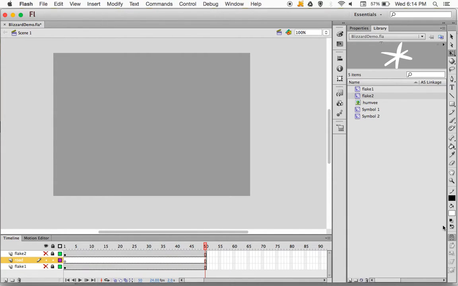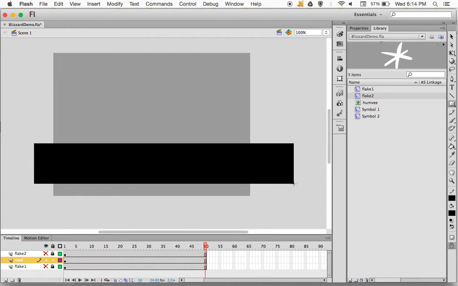How we're going to draw the road, you can do whatever you want. I'm going to basically just draw a black rectangle. So I pick my colors, and I'm going to draw a black rectangle like so. It will extend beyond the outlines of the stage, which is fine.